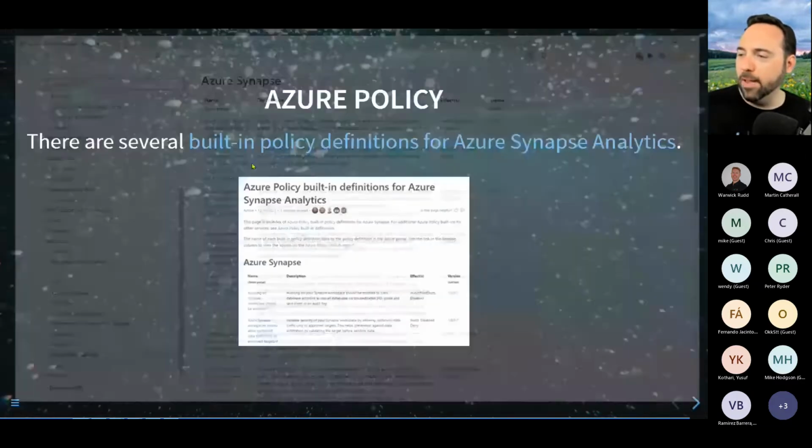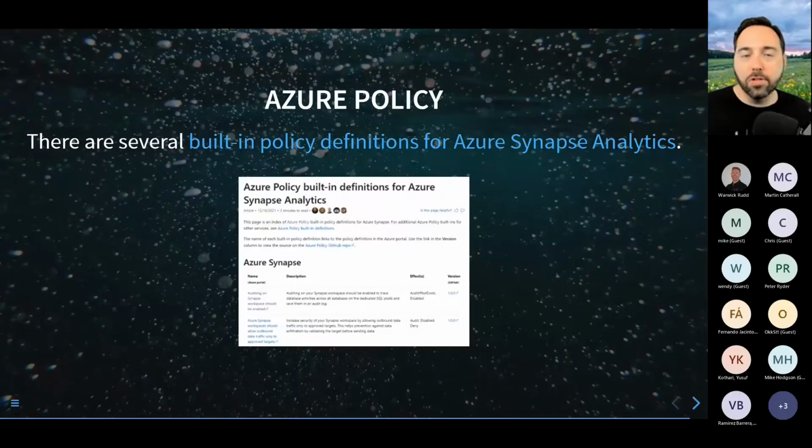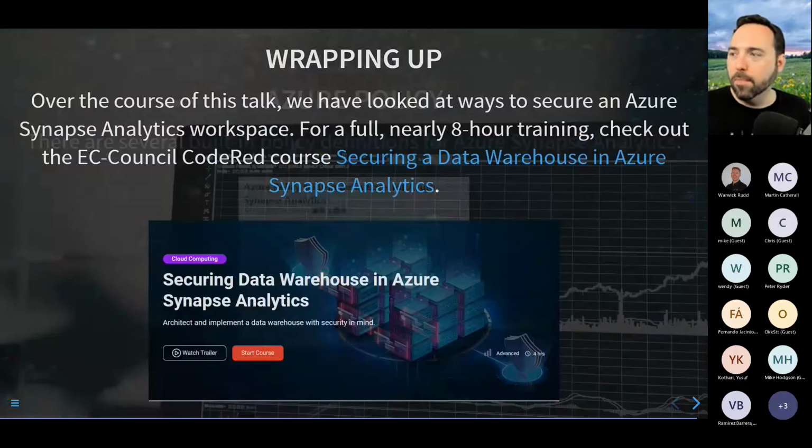And I want to bump that back down. So there's quite a few opportunities for policies that are there. You can also create your own custom policies. These are just ones that they've created up front to make life easier for you.